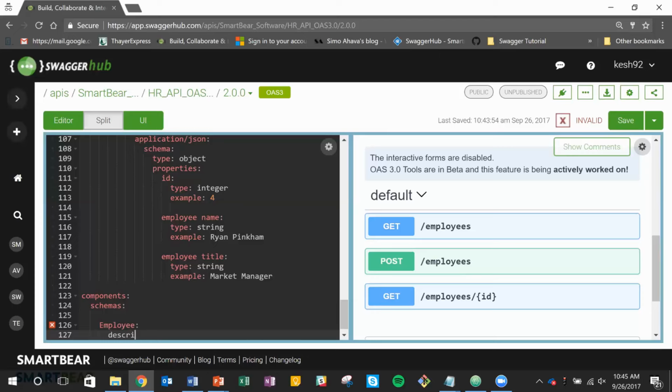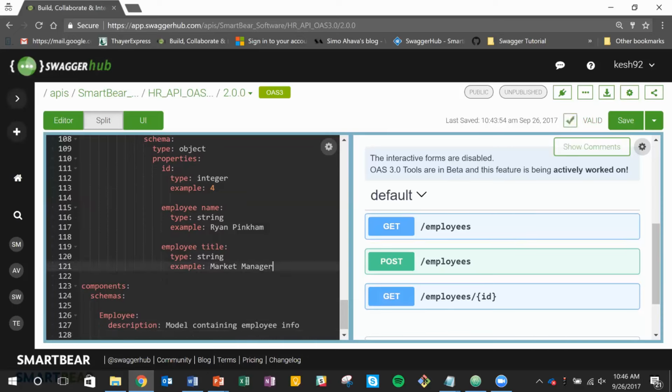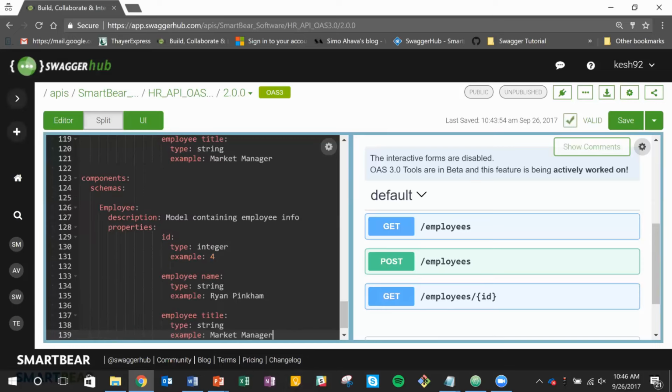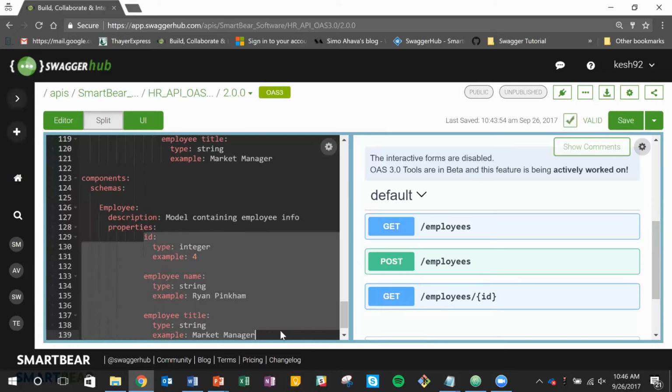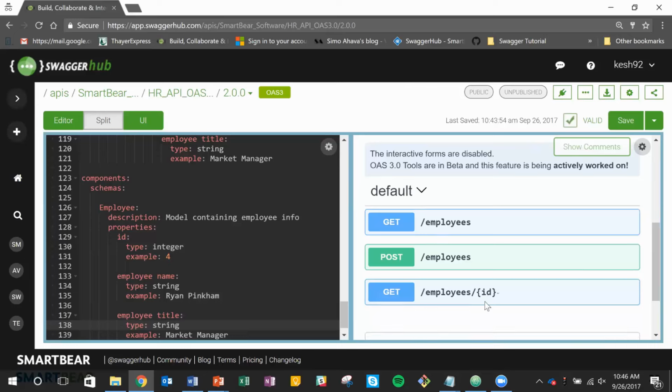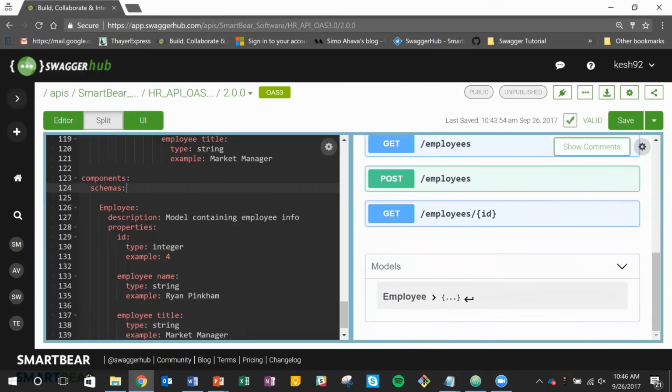right? Description over here is going to be model containing employee info. And essentially what I'm going to be doing is defining all of this information, the properties and everything for an employee, over here. Make sure this is in YAML, so make sure all of the indentations are right. And notice that as soon as I type this, it's been rendered on the right. So I've just defined my first employee model.